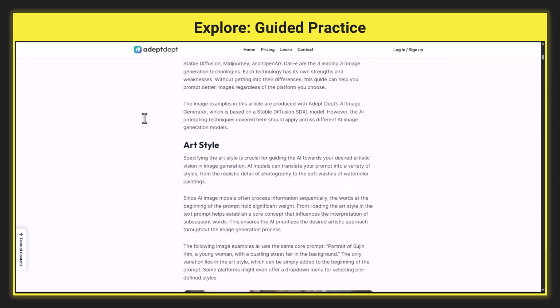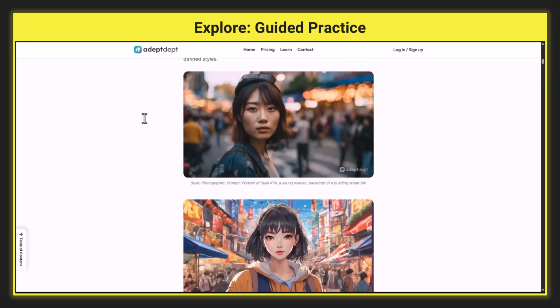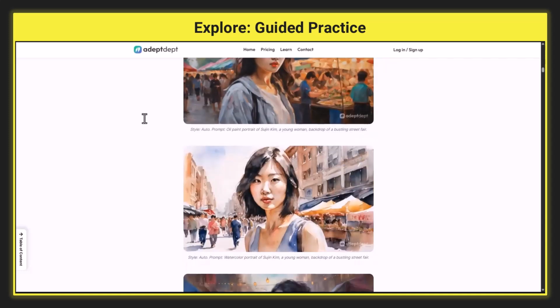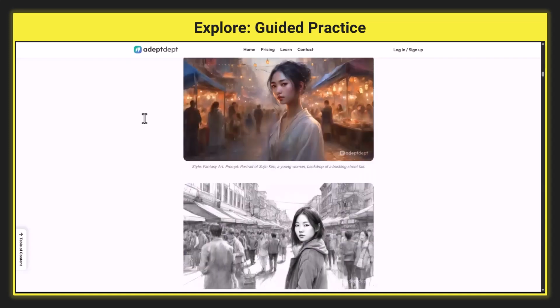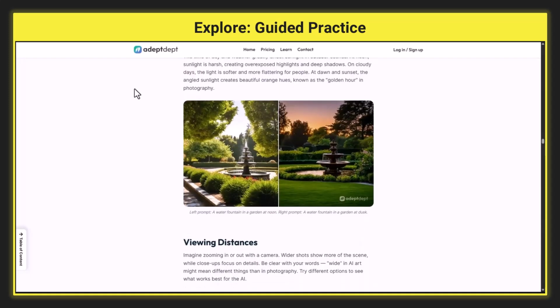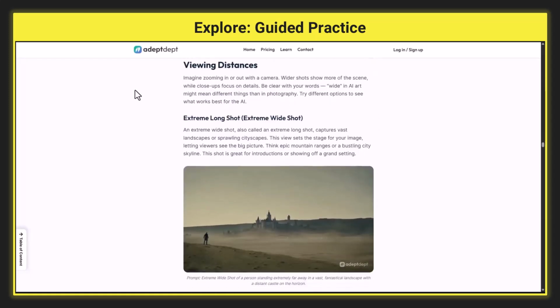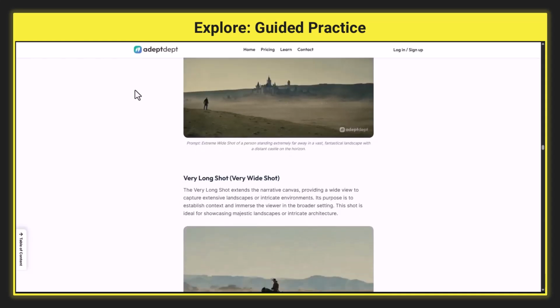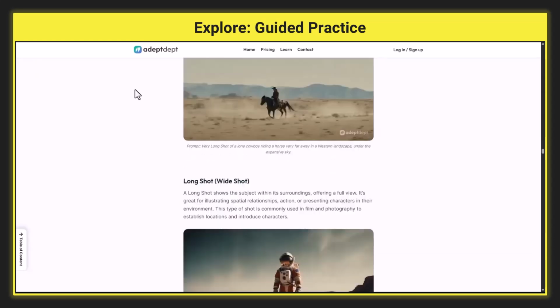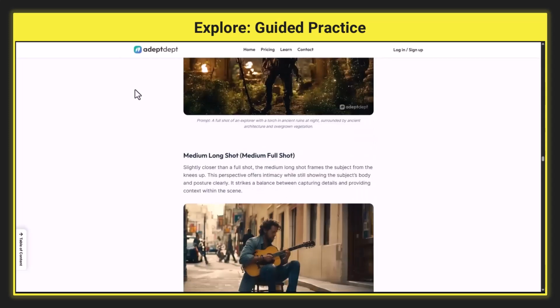So I can show you on here, instead of the rubber duck, he uses Sujin Kim, a young woman with the background of a street fair. And then you can see the different styles. I really like this watercolor portrait. You can do something black and white. If you scroll down, you can see the different viewing distances. These are different lengths of shots that they use when they're making movies. So we're going to go for a close-up.